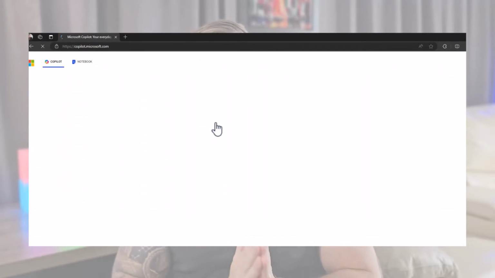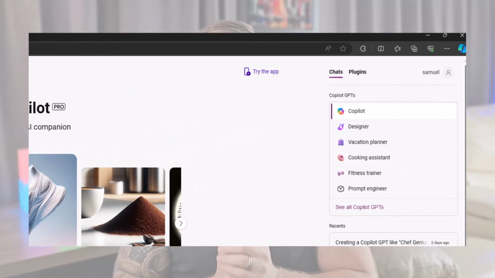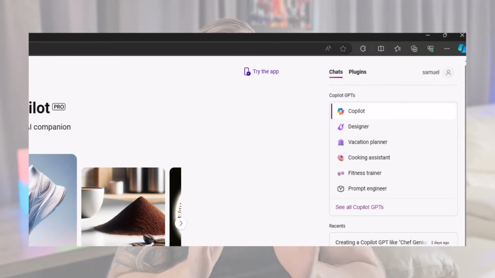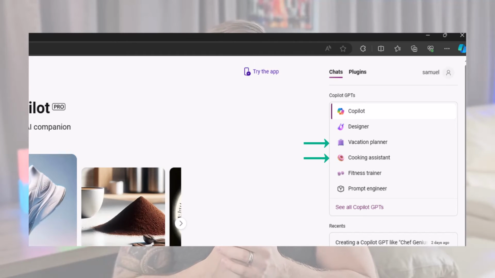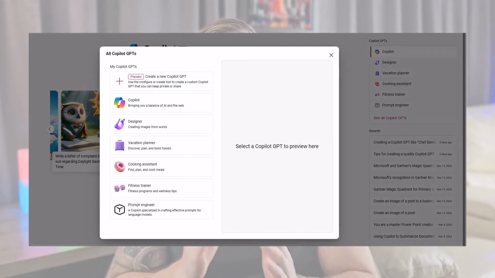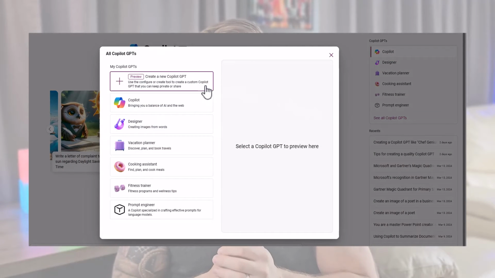Once you have the proper license, navigate to copilot.microsoft.com, and on the right side of the screen, you'll see Copilot GPTs. There's already some GPTs available to you if you want to test them, like the vacation planner or a cooking assistant. To create your own, click on See All Copilot GPTs and then on Create a New Copilot GPT.